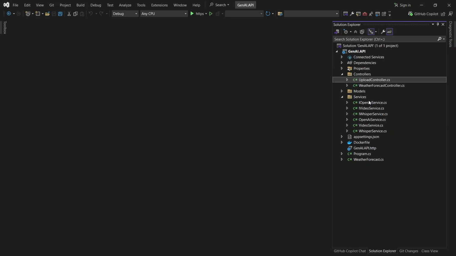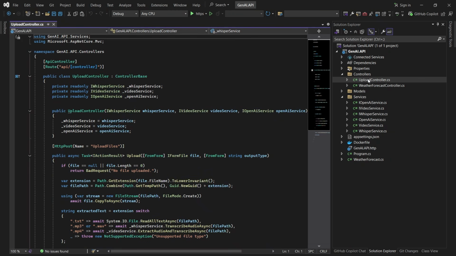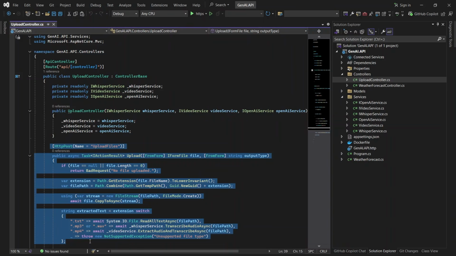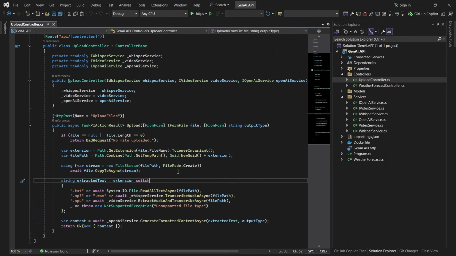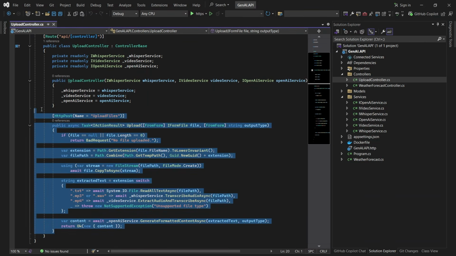Okay guys, finally we are done with all three interface implementations and the services. Now let's jump to the controller side. I have created the upload controller here, and we are going to tie everything together in the upload controller because this is the main endpoint of the API and we are calling these endpoints in the front-end application. Okay, let me quickly walk you through all the code of this upload controller.